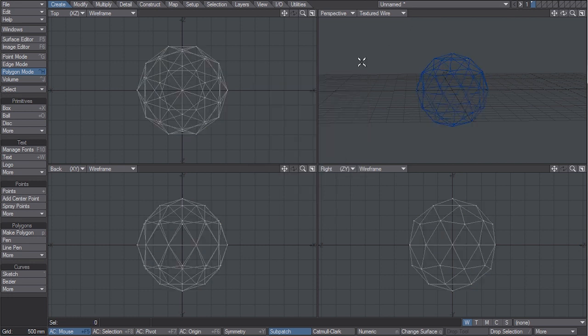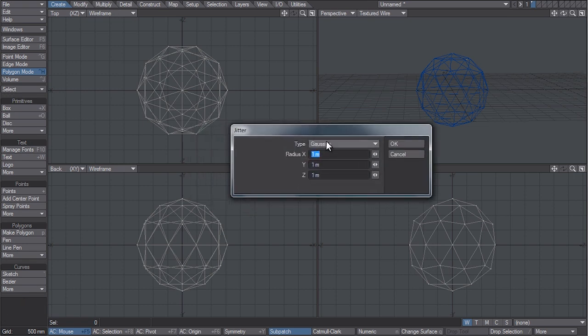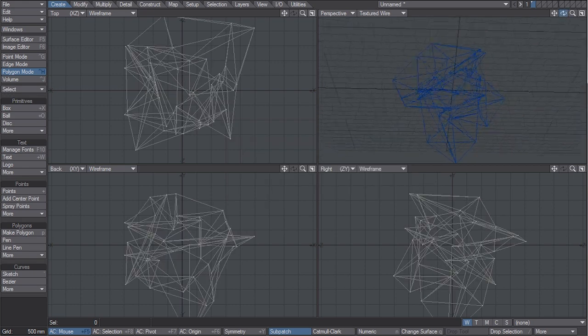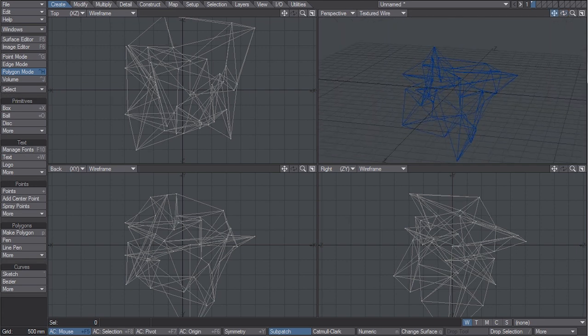Another thing we can do is give this a bit of randomness by using jitter. So if we hit Shift J, we can use the type Gaussian, and let's set the radius to about 2 meters on all the axes. And you can see that that just moves all the points around and gives it a bit of randomness.